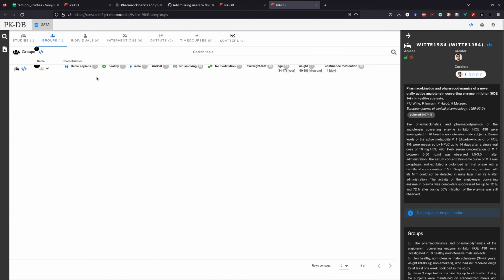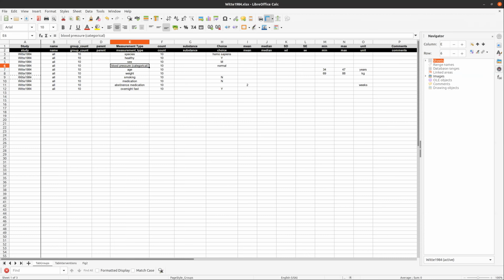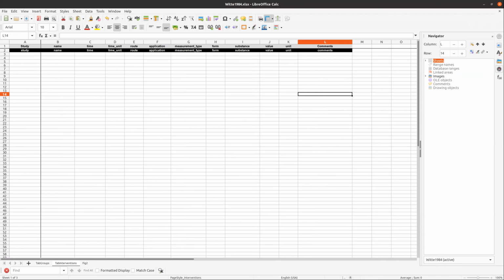And later on, of course, we will have different groups. We will have the renal failure group, and they were not healthy and so on. But this is basically how we would encode all this information. Okay, this is the first table. Let's move on to the second table, which is basically the interventions.